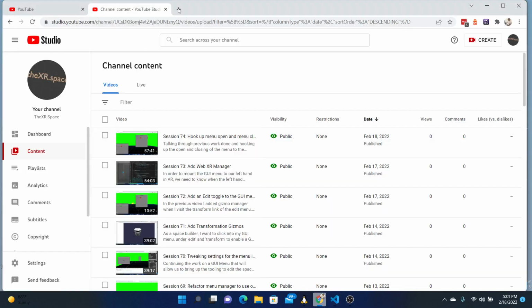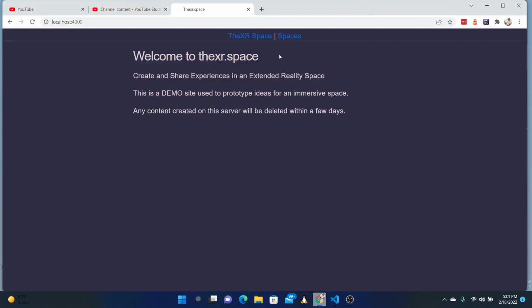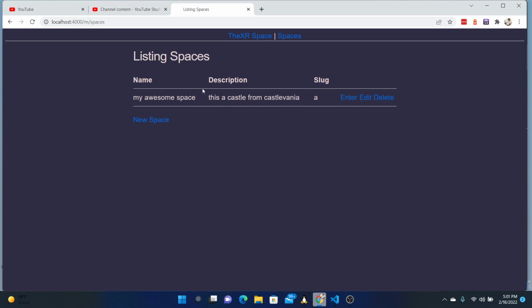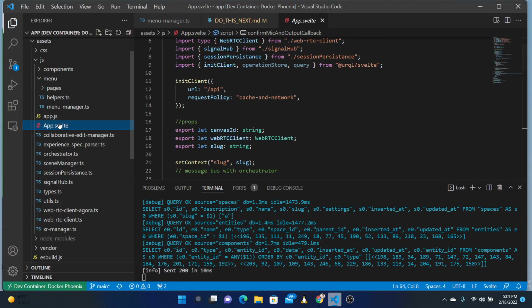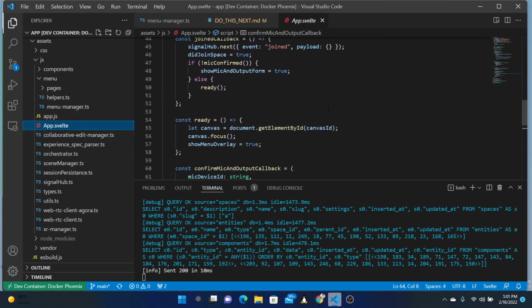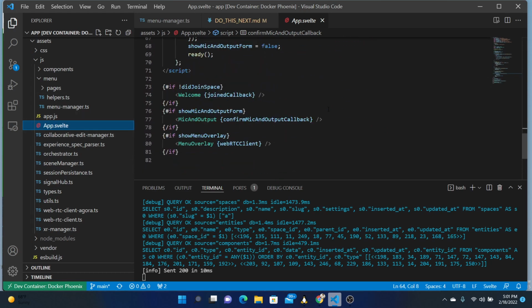And are we actually showing that? Let me see. So if we go here, my awesome space. This is a castle from Castlevania. What do we see here? This just says welcome. Well, we can show a little bit more. So let's modify that a bit. So we have app. App shows welcome.